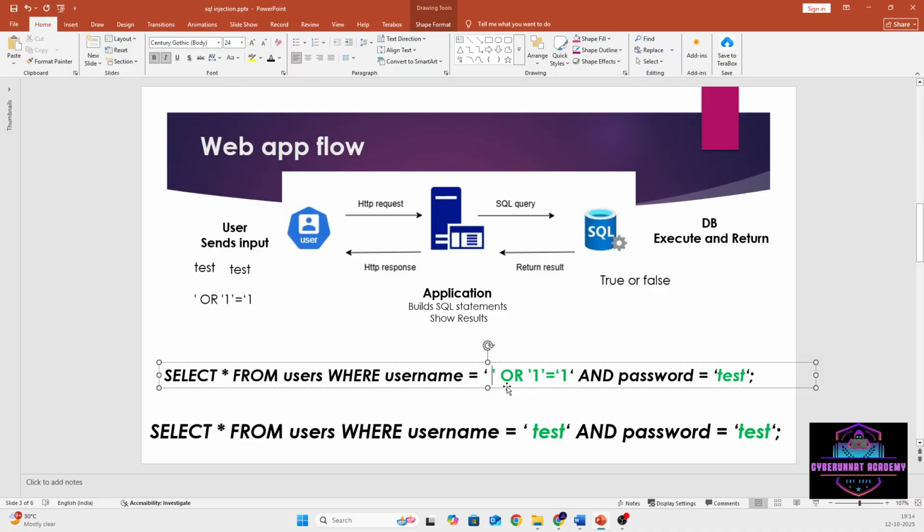When the condition is being tested, then the condition is or. Or means either this or this will be true, it will return a boolean value. So or open quote close quote, this is one syntax completed, then or, then the starting of the next syntax, open quote 1 is equal to open quote 1 and the close quote, here is also closed, so or 1 is equal to 1. So the database applied the logic: username is blank or 1 is equal to 1. And 1 is equal to 1 is always true, it's not false.